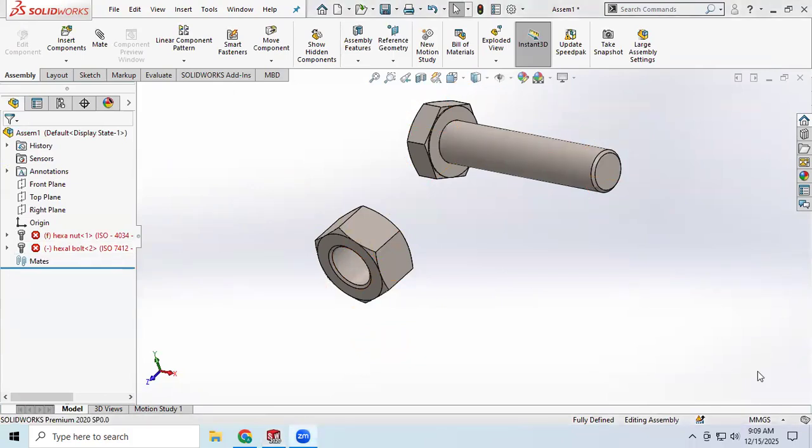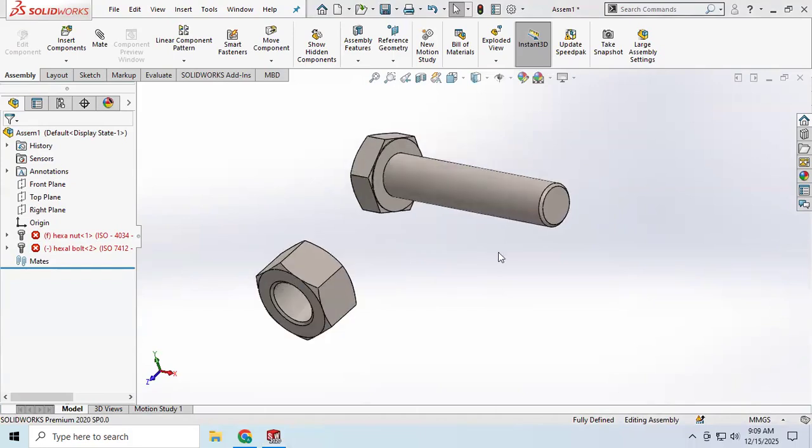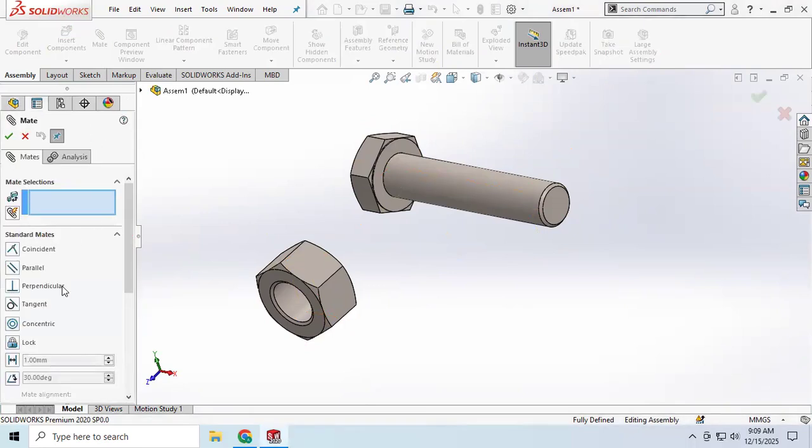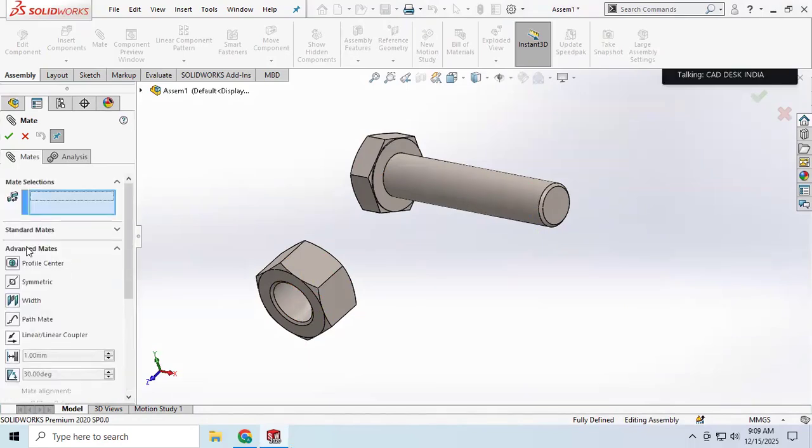If you need it for this purpose, you can do it this way also. This is right, no worry about it. What does the profile center do? If you see here, it's a profile center. Both have the profile center right here.